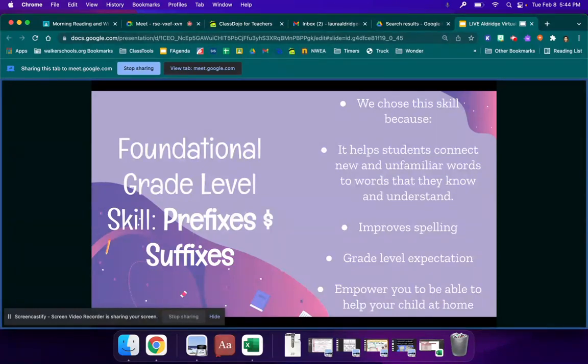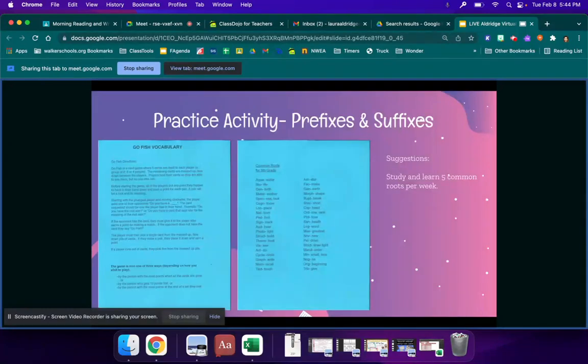It improves spelling because we talk about spelling patterns with prefixes and suffixes, and it's also a grade level expectation. So, what we did was we have given you a sheet that's front and back. That's what's being shown to you on your presentation. And on the back side, you have the common roots for fifth grade. These are the ones that we selected.